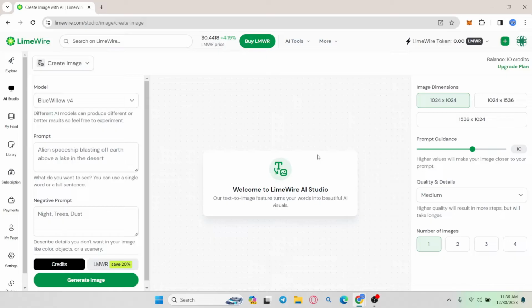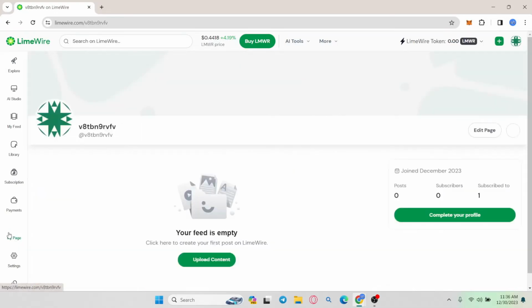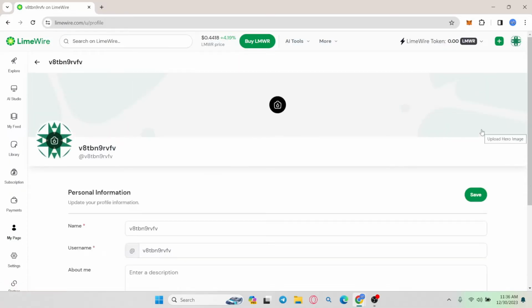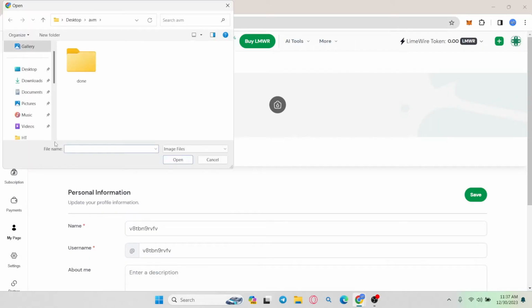Now from the dashboard, if you wish to change your profile picture, go ahead and click on My Page at the bottom left corner. Now from the My Page menu, you will find the Edit Page option. Click on Edit Page and now you can edit all of your information. Within this personal information page, you will also find your profile picture. Go ahead and click on the camera icon at the center and you will be able to upload your avatar image.